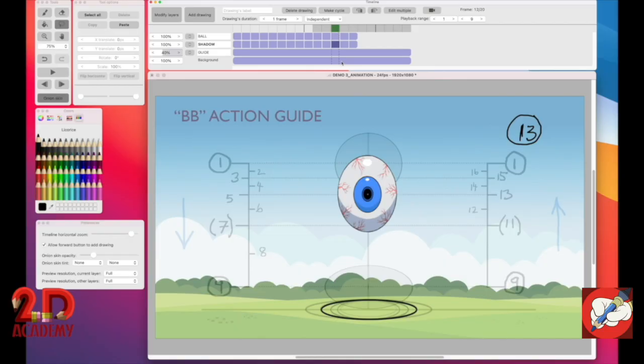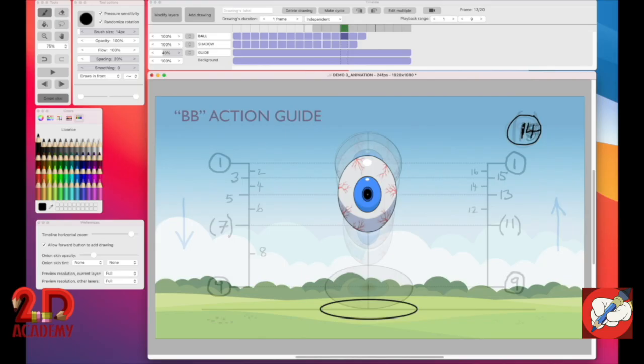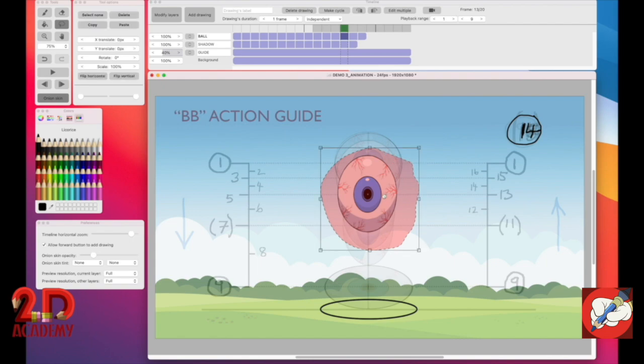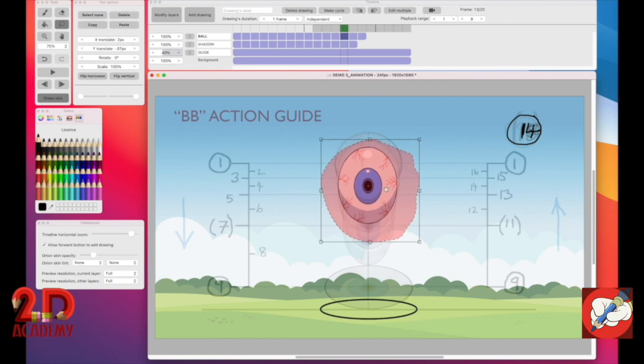Now to 13. We're going to do 14 between 13 and 15. So we're going to go select the ball on 13. Duplicate after. Renumber so we don't get confused. I'm going to call it 14. Select the ball. Onion skins on. Select the ball, move it up halfway. Just ease out and ease down.